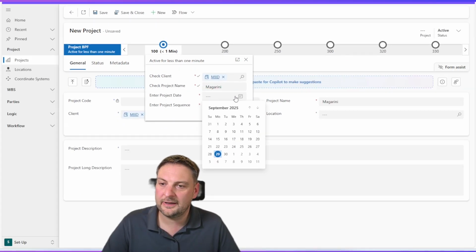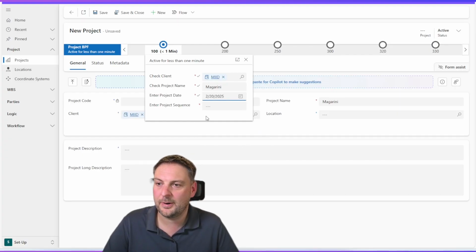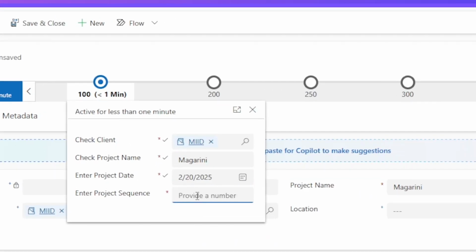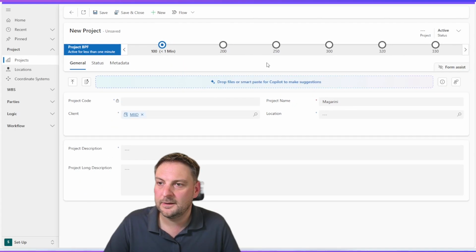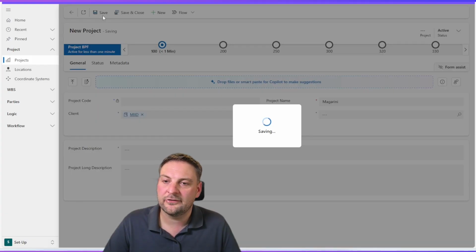And the project date is what I like to use is the project start date or the date that it was first identified, which was on the 20th of February. Project sequence, you can use this number if you have multiple projects starting on the same day. You can add the sequence, so I add number 2 in here. Great. Now I can save this record.